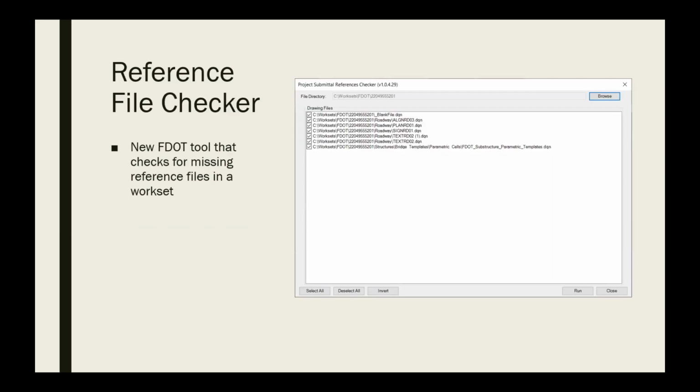Another new tool added to the FDOTConnect 1010 workspace in MR2 is the Project Submittal Reference Checker, or simply the reference file checker. This tool can be used in a batch mode to check for missing reference files in your project. Once again, it has an intuitive interface. I'm not even going to demonstrate it for you because you can see there's a browse button. You browse to your project. You select what sheets or what DGN files you'd like to check for missing references, and it produces a report for you.